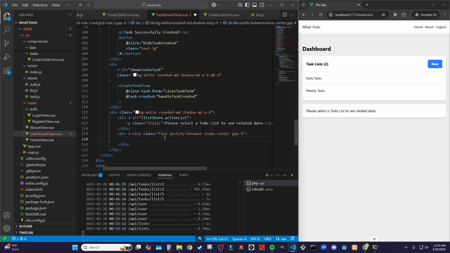And now what we're going to do here is we're going to use the JavaScript find method to check our list store lists array and see if we can grab one that matches the active list if there is an active list. So we're saying here, if the list store active list is not set, we want to show this piece of text, but if it is set, we want to check that active list against our lists array and pull out the name of the one that's selected. So I'll show you what that looks like. We'll say class, font, bold.